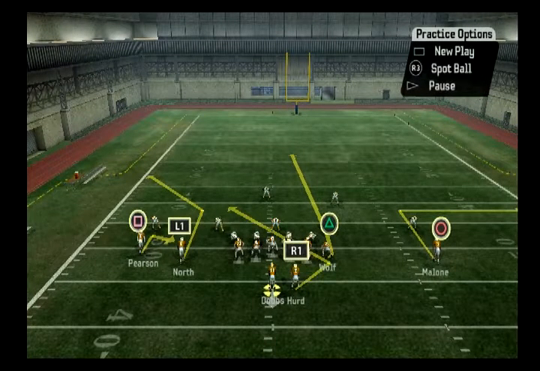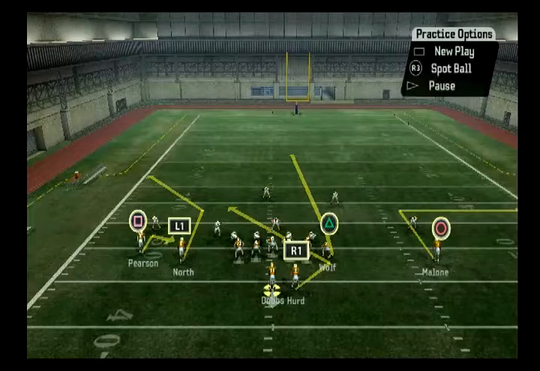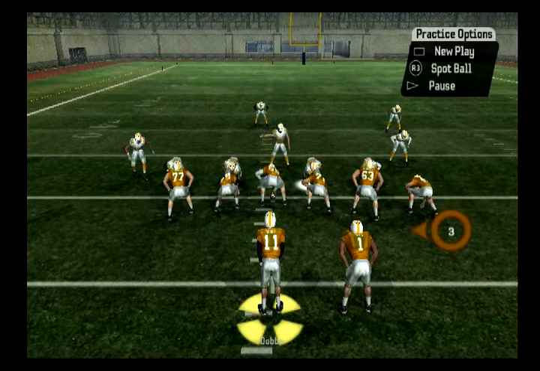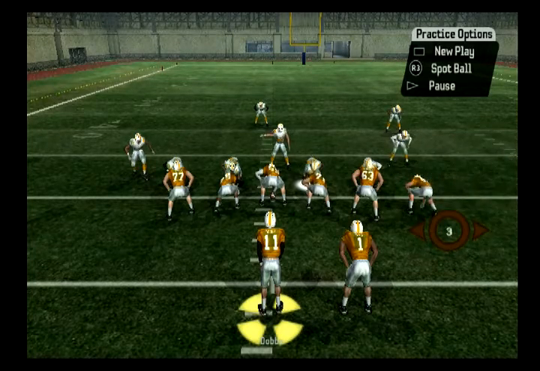This play, I like to run on the left side, the left hash. I don't know if you noticed, but everybody was moving around. You saw some linebackers move around. The nickel was moving around. They should be in zone. Let's just confirm that. Yes, the defense is in zone.